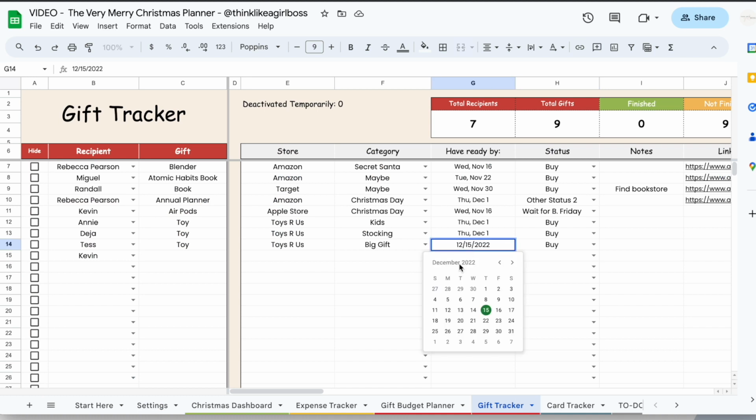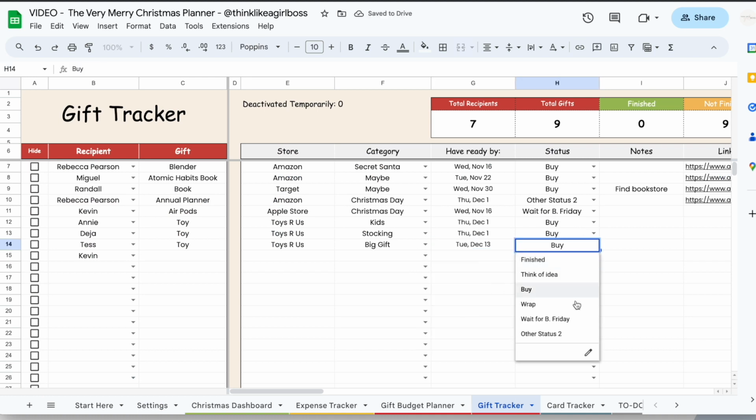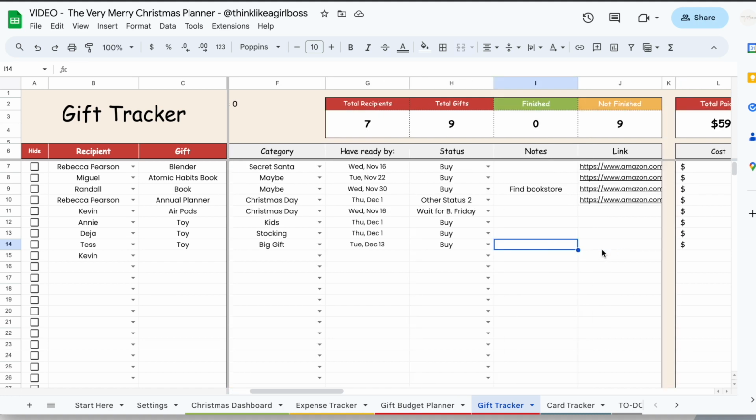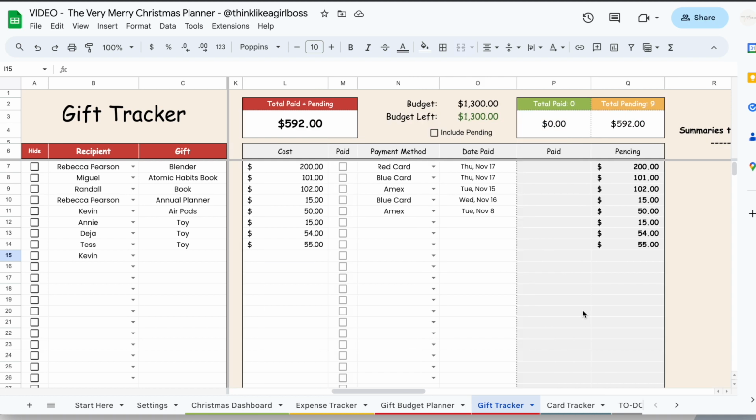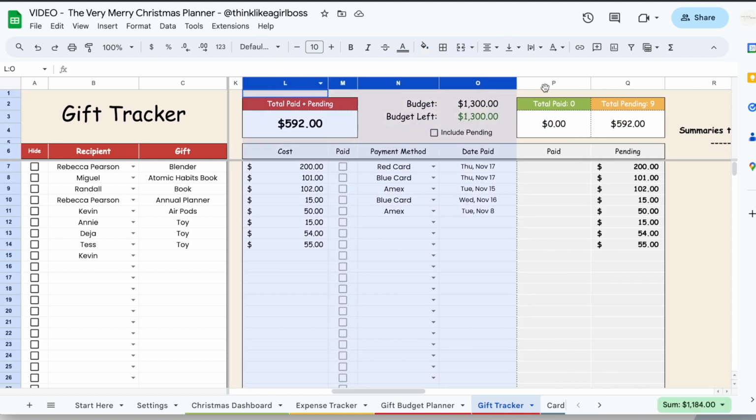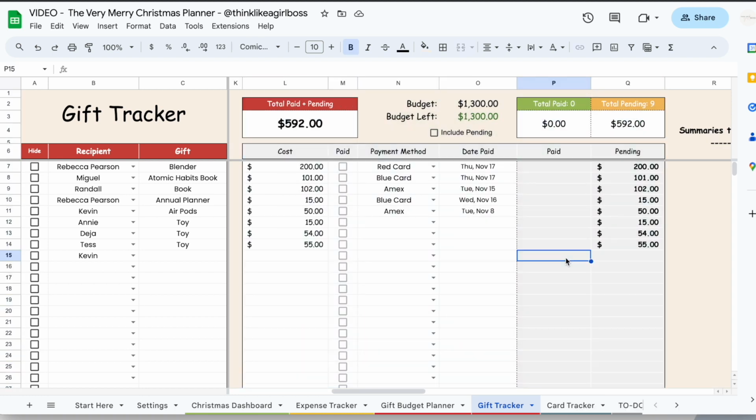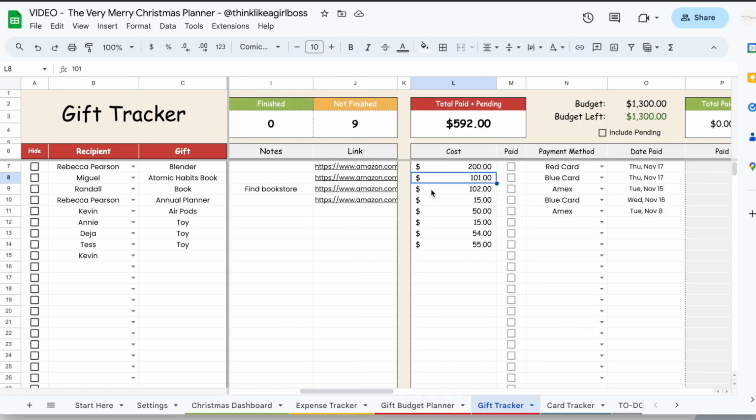Then you can select a date in which you want that gift to be ready. You have a status drop down, you have some room for notes, and you have a space to add a link. And then if you keep scrolling, you're gonna find this table over here. And this table is meant to handle the cost and the payment. So the price of each gift, you're gonna add that over here.